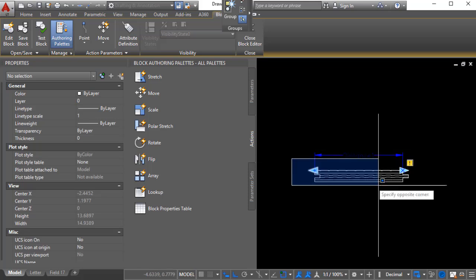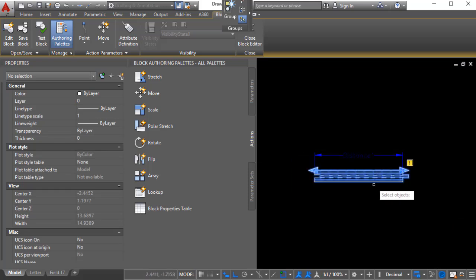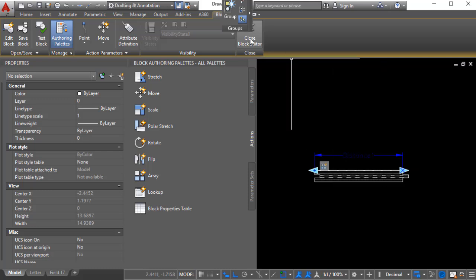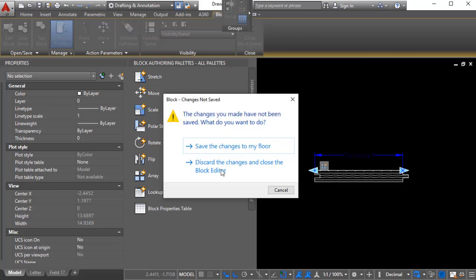Select the objects. I'm going to just window everything. Hit enter. Now it says enter the distance between columns. Now the flooring is 6 inches wide without the tongue. So 6 inches is what I want. So enter six, hit enter on the keyboard, and I'm good. Let me close the block editor and let's see what we got.